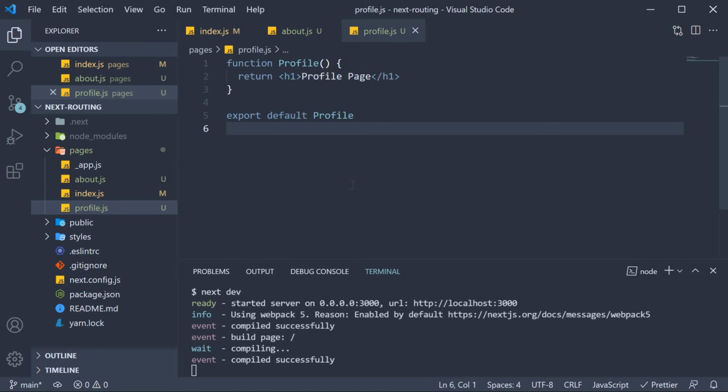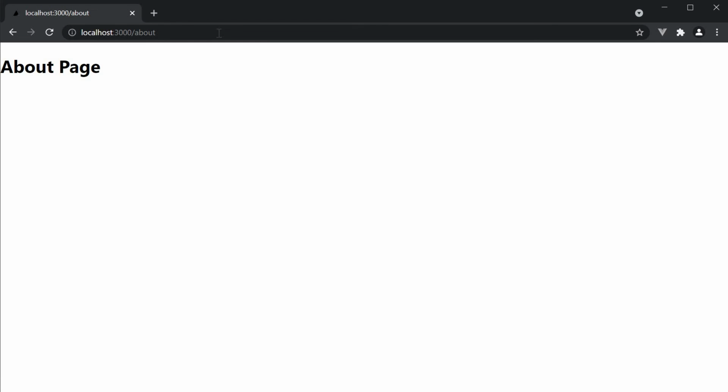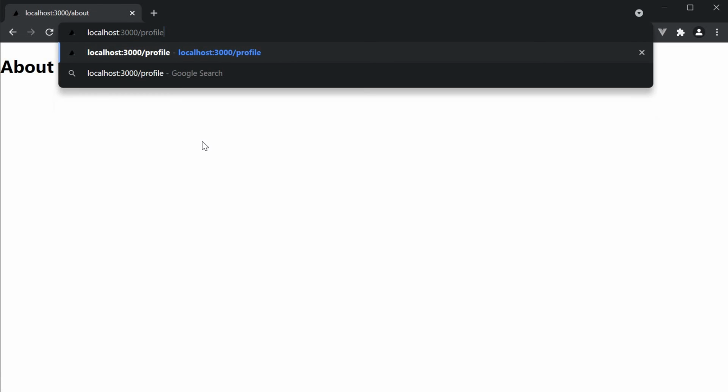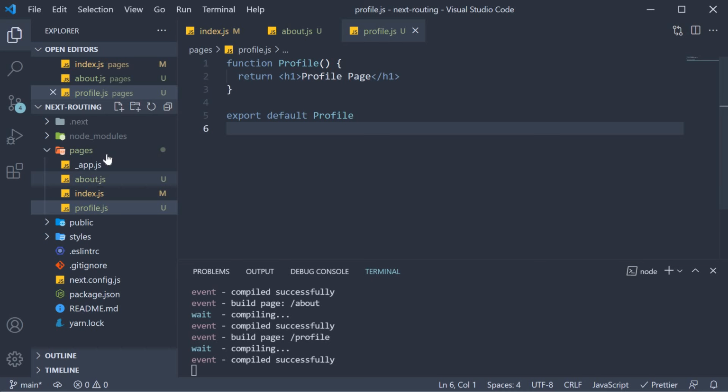If you now save both the files and head back to the browser, we should still see our home component at the domain root. Now though, if I enter localhost 3000/about, you can see that the about page is rendered. If I change the URL to /profile, the profile page is rendered. Scenario 2 has been implemented. So the second point to keep in mind is that pages are associated with a route based on their file name. In the pages folder, about.js maps to /about, and profile.js maps to /profile in the address bar.